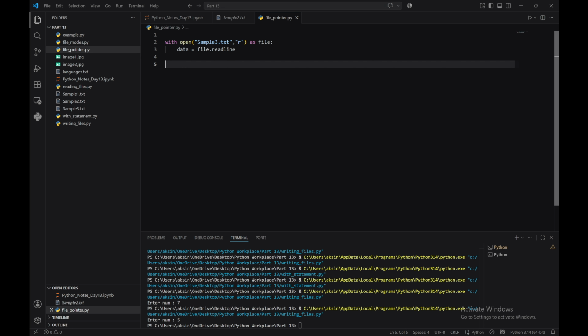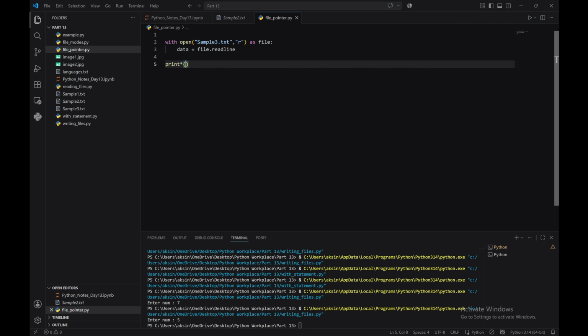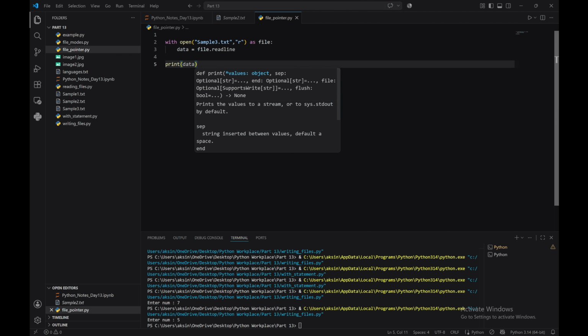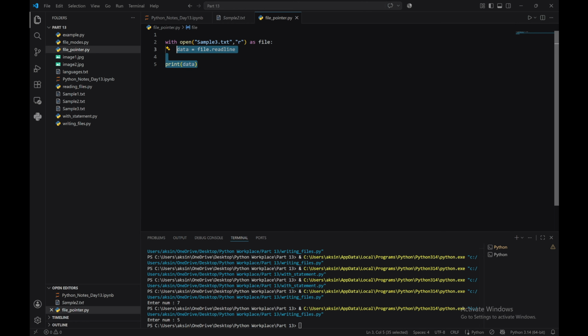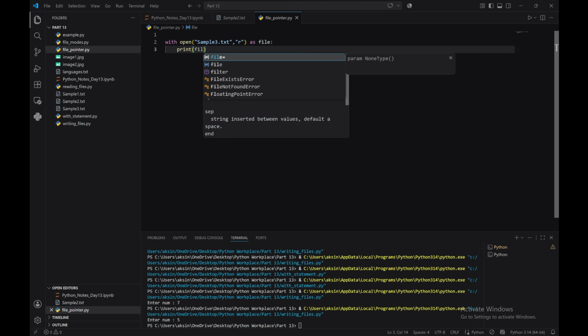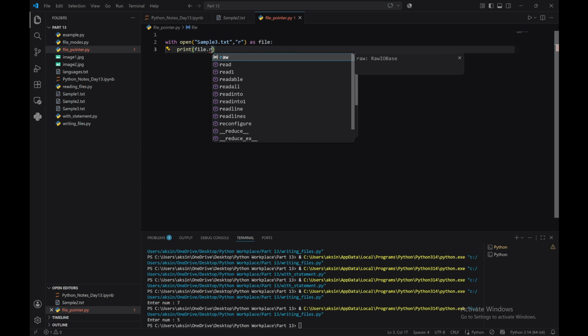After that, print data. I'm going to remove that. I'm going to print directly here. Print file dot read line.